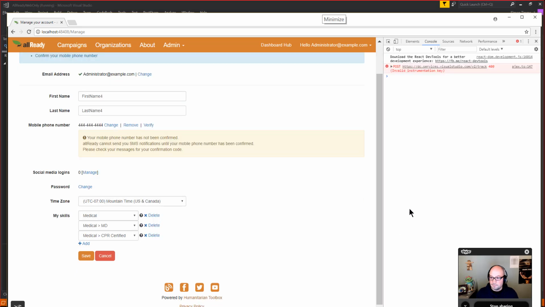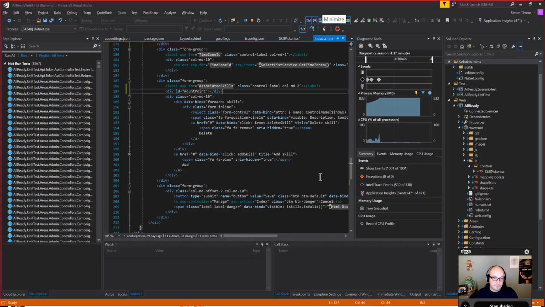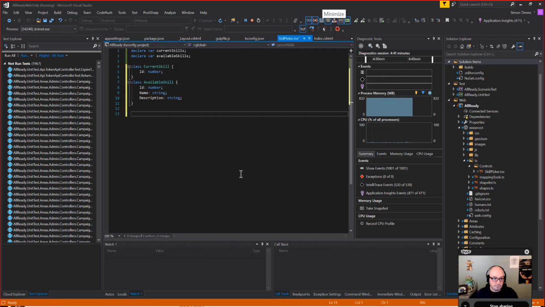Okay, well, I don't see any errors, except just for this one. So this one can be ignored. This is trying to call out to App Insights, but we just don't have a key set for our development environment. So we're going to see that, but don't even worry about it for now. Alright, so let's go into our skills picker and start writing some stuff.